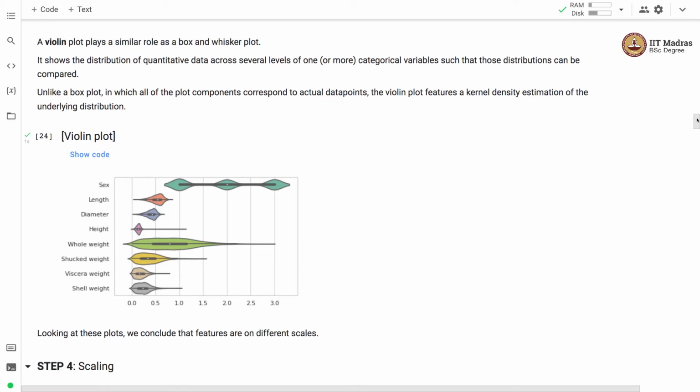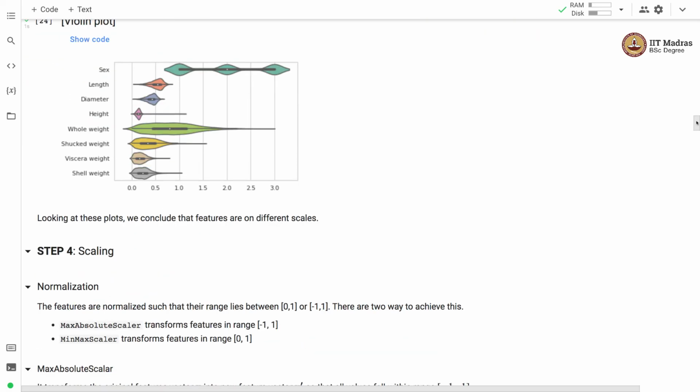So we can visualize the same information with violin plot. The only difference between box plot and violin plot is that violin plot uses kernel density estimation and then plots that, very much similar to what box plot does. But here, instead of getting just a box, we also get the density information for each feature. So all that we can conclude by looking at these plots is that features are indeed on different scales.